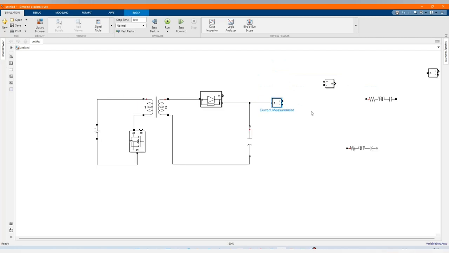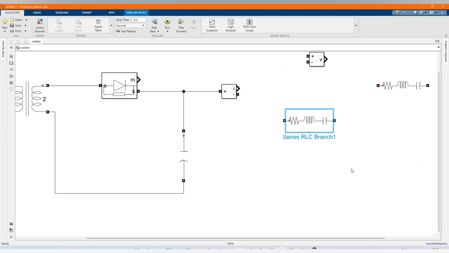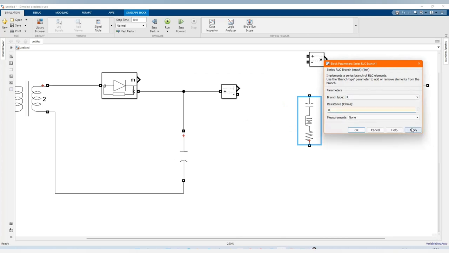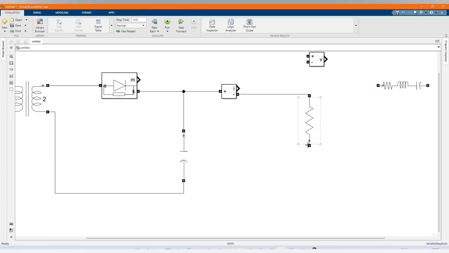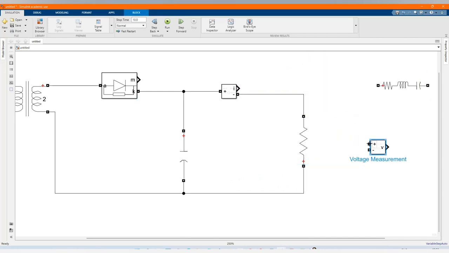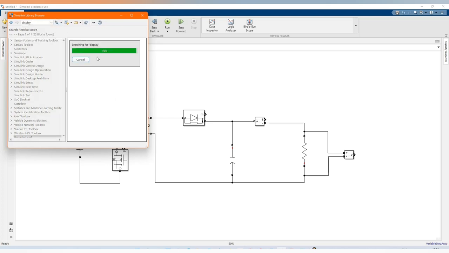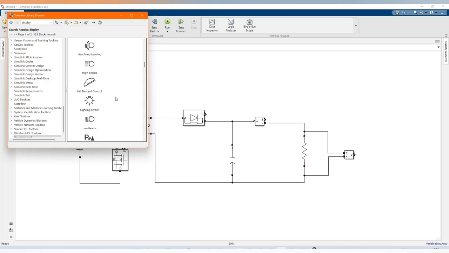Let's connect our current measurement. And now let's put our resistor. Let's change it to the resistor. Then this value. Let's put our voltage measurement. Let's take our display.